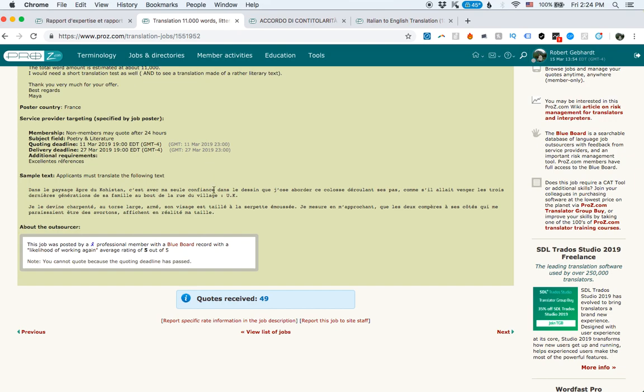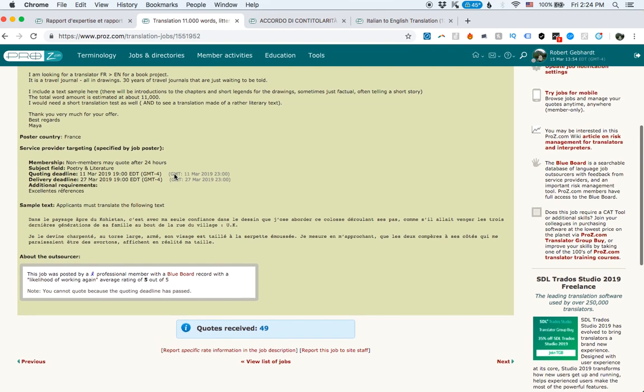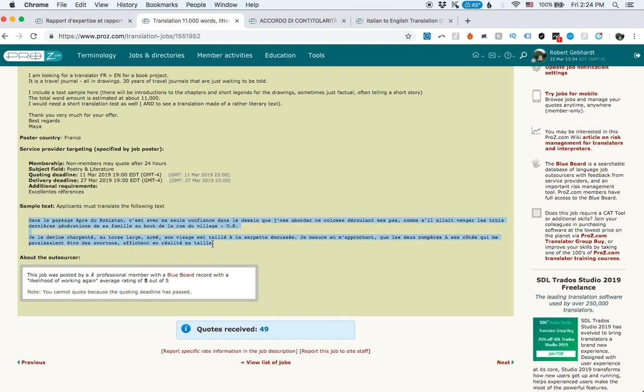By the way, sometimes you'll see something like this: applicants must translate the following text, in which case, obviously, when you apply for the job, you have to translate the text along with your application. And if you don't do that, you just wasted your time because they're not going to give you a job. In fact, when they say you must translate the following text, that's the easiest litmus test they have, the easiest way to weed out people.